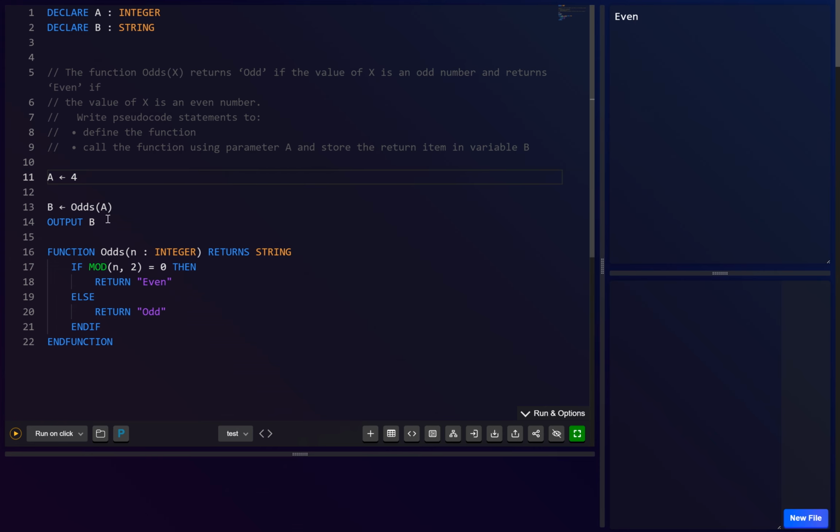I think this is a new thing on the site. Now, actually, if we don't assign anything to A, then it should give us an error if we try to use A without actually assigning anything.